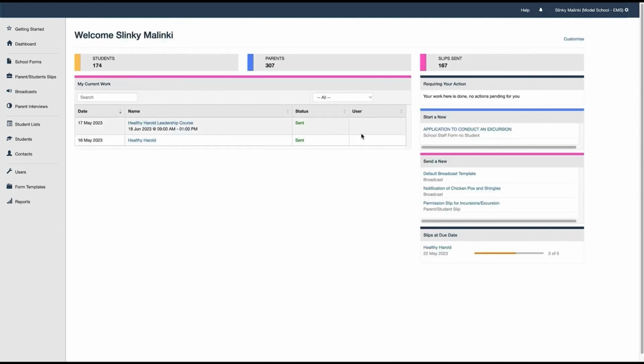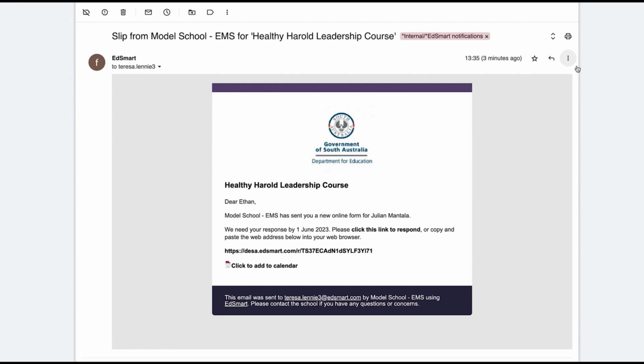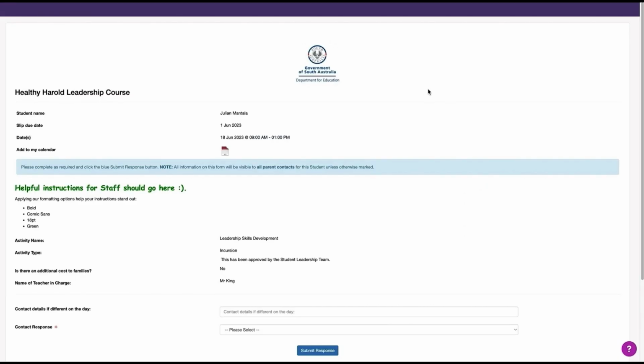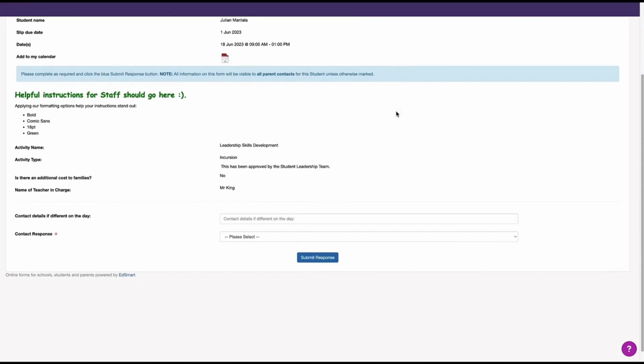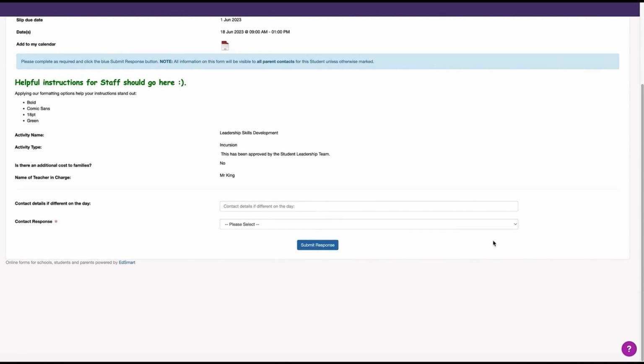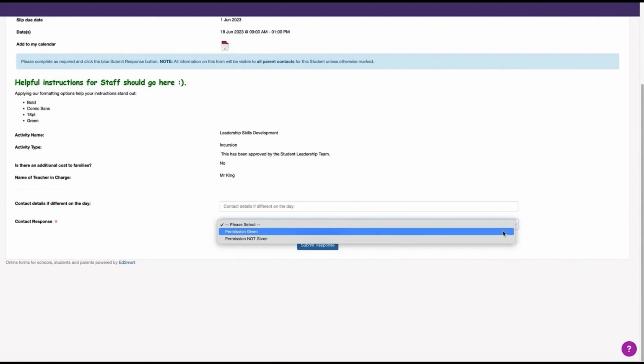Our slip has been sent. There it is. Here is the email that is sent to one of our parents. They can click on this link to respond, or they can copy and paste this link into their browser. They can also add the event to their calendar because we filled out the calendar tab on the slip before we sent it. The parent has clicked on the link and now they're going to submit the slip. Contact details aren't different on the day, and I give permission.